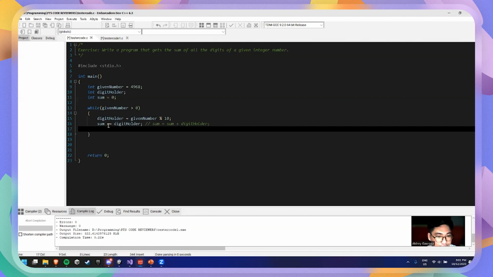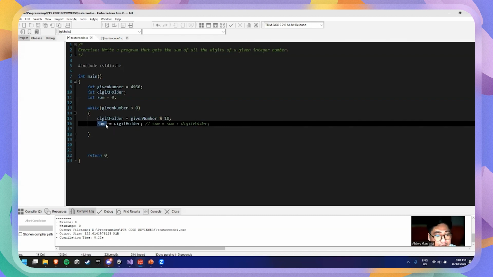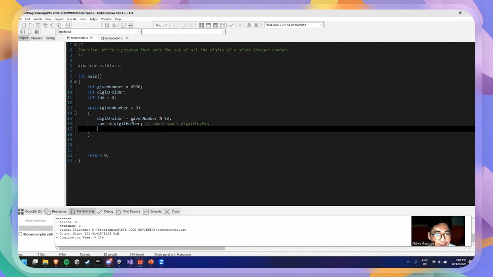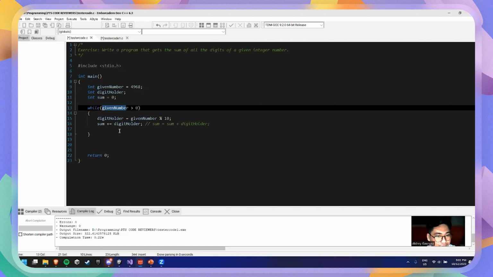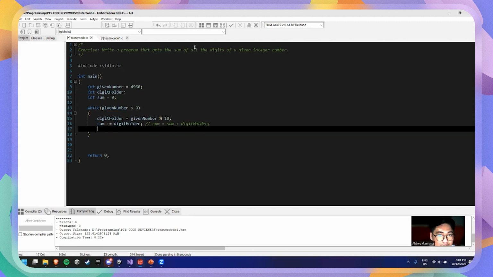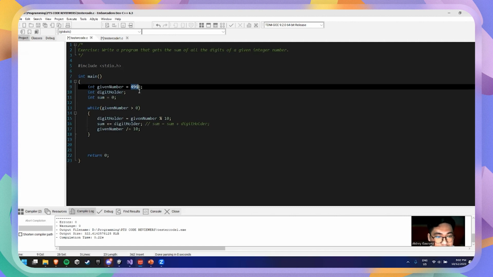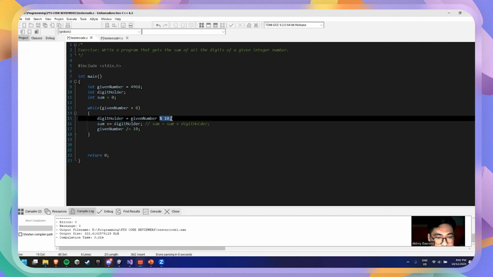Then moving on. Once we have that sum incremented by our digit holder, we want the given number now to be reduced. Because we want all the digits, we have to reduce the number. So what we're going to do is to divide it, flat divide it by 10 again. So given number, all right, this means that we're going to divide itself by 10. Dividing itself by 10, you'll get 496, and then once you extract the digit here by modulo 10, you will get the number 6.